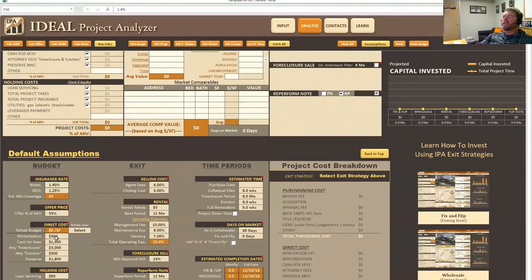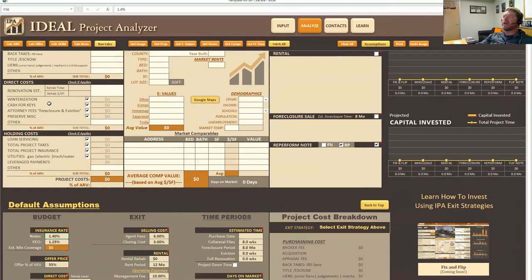So for instance, winterization, when we analyze everything, it'll take that number and pop it in to the winterization direct cost. Now, if you didn't need that for whatever reason, you can just click this button, it'll take it out and erase it. So, let's say that you're in an area that doesn't need it, you definitely want to click that button and take it off of your direct costs. And the same thing goes for every one of these items.